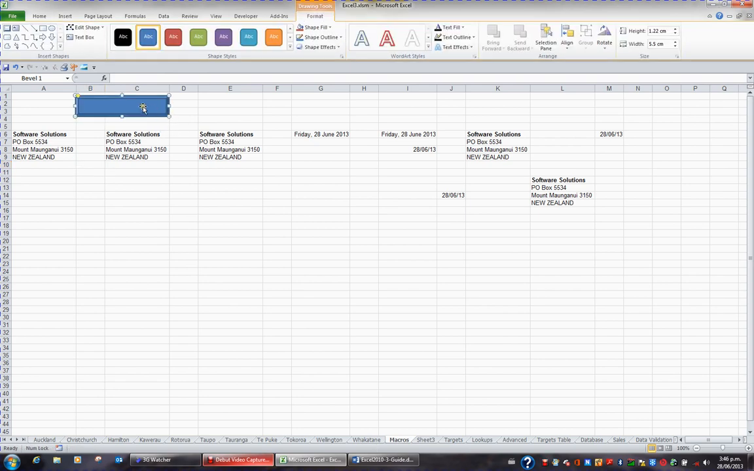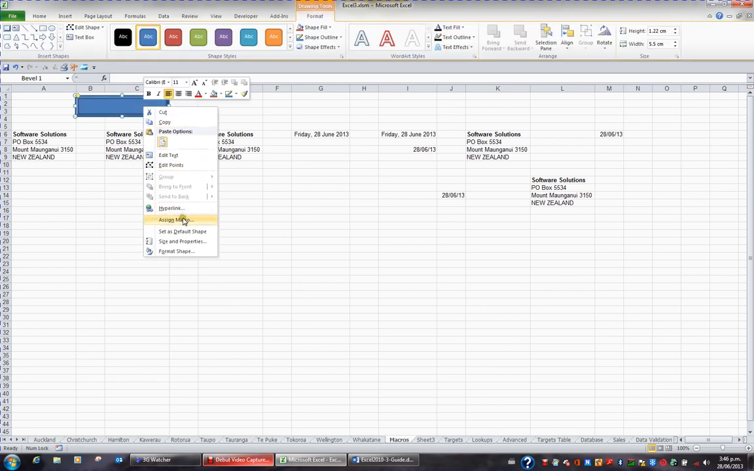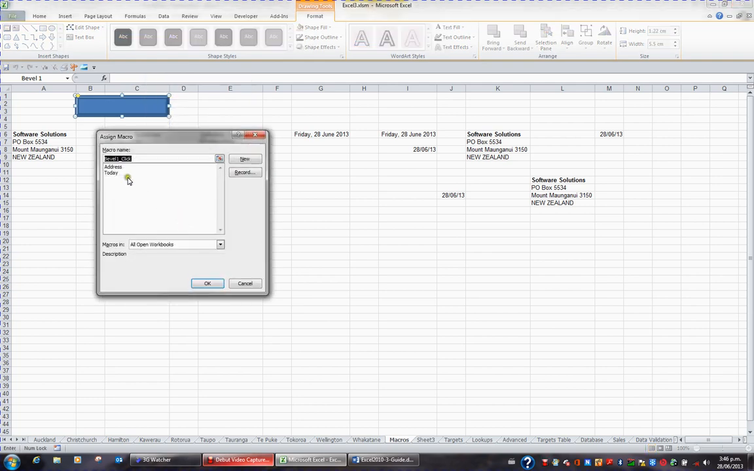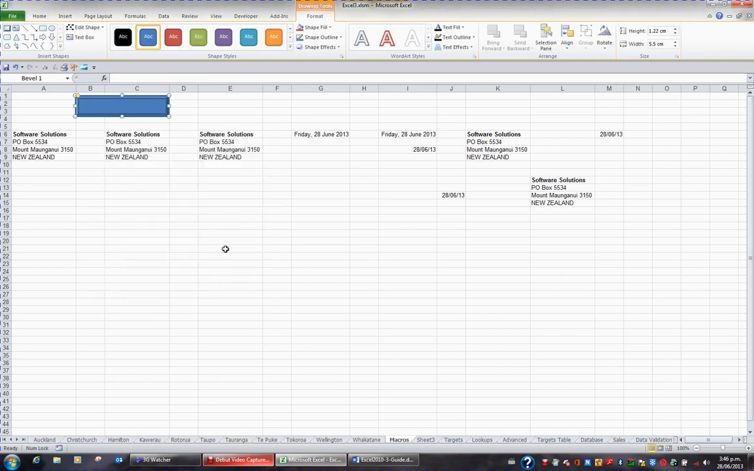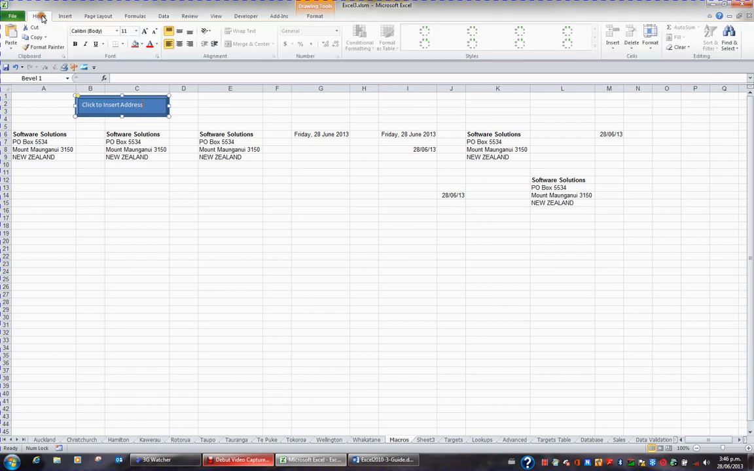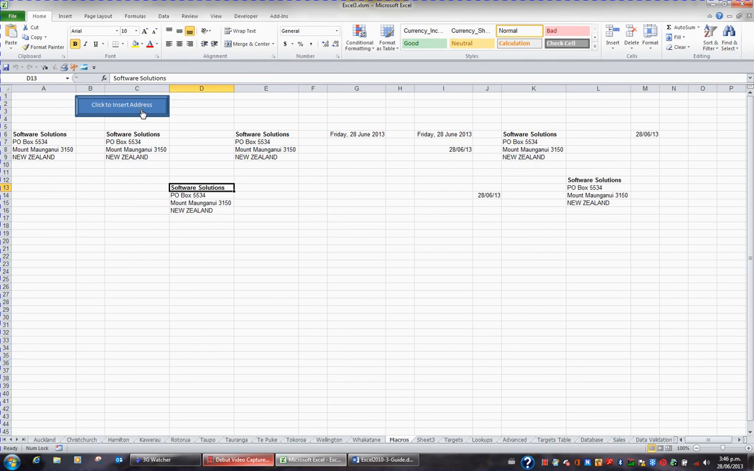If I then right-click the button, I can assign a macro. And I'll assign the address macro, and OK. I'll then add some text, click to insert address. And I'll go to the Home tab and hit the Center button to center the text. If I then click in a cell and click my button, it inserts my address.